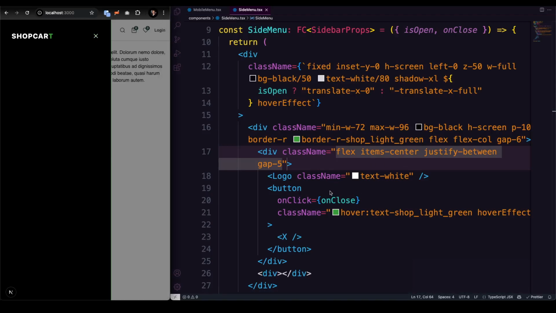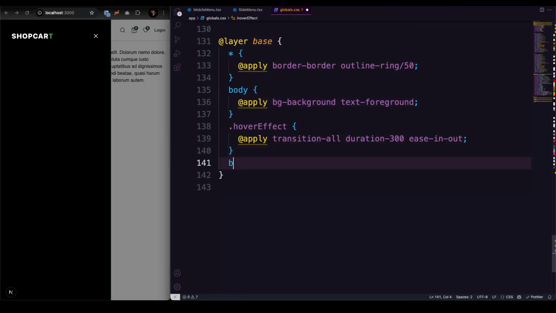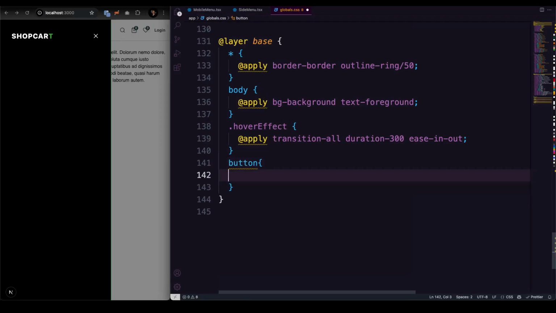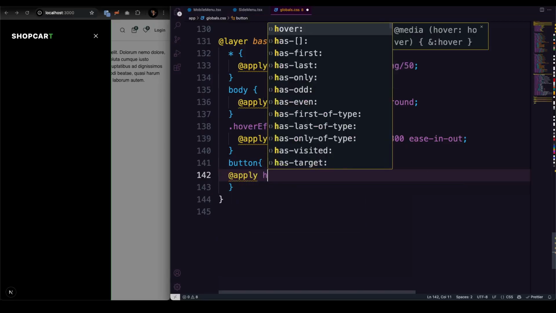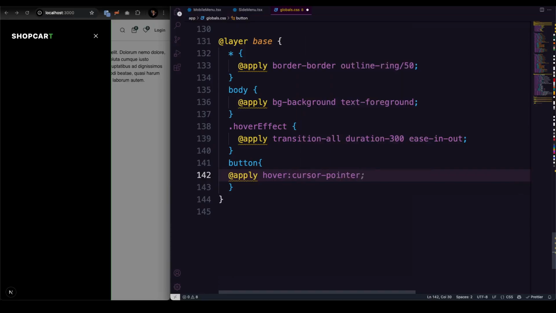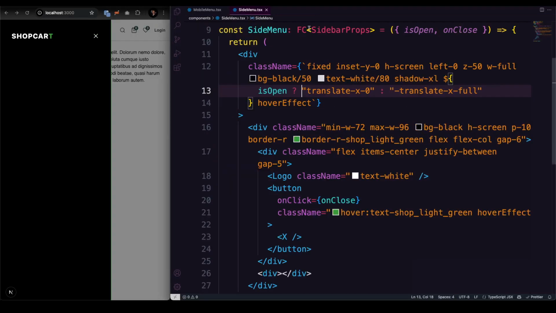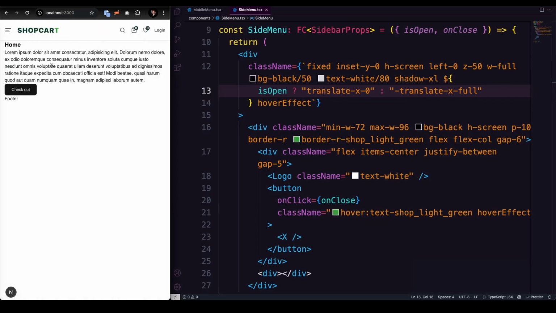Okay, this button parameter, for the button we can just go in our globals.css. We can just pass that for any of the buttons. Let's say we apply hover cursor-pointer. You know, we can just initialize that one, so any button will take it by default instead of writing it every time. If I now click here, disappearing, click, disappearing. Good. So we have it now.